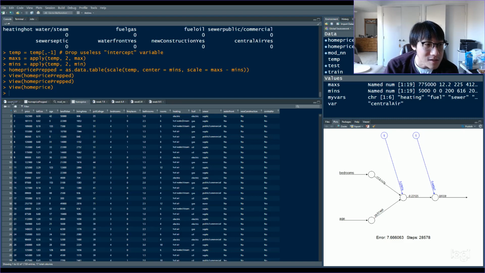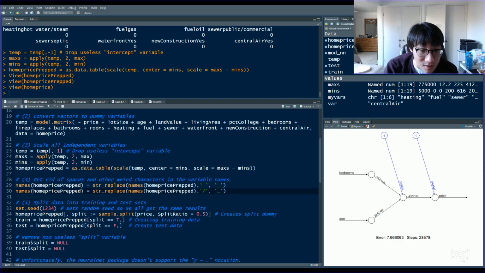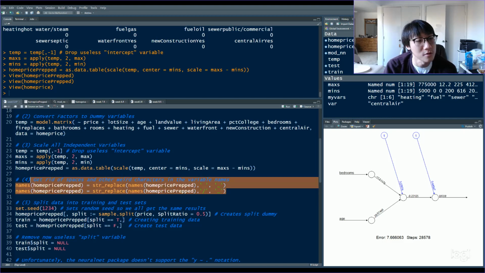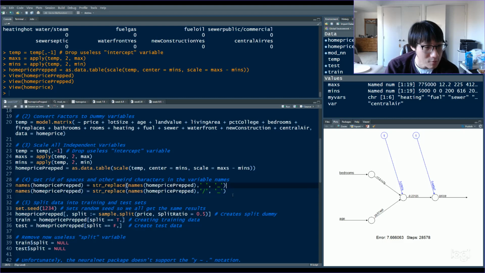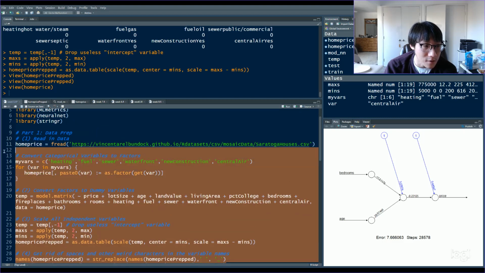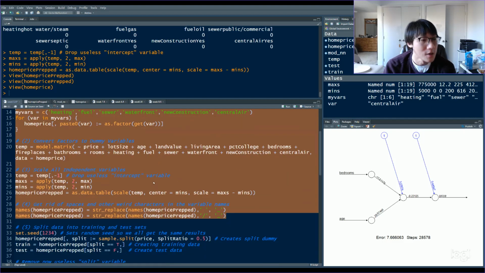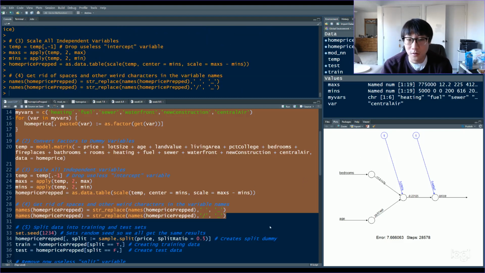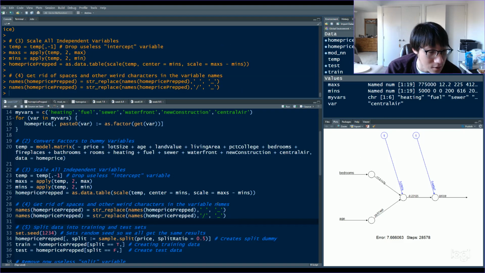So these next two lines simply replace all spaces in the variable names with underscores, and they replace all dashes with underscores as well. So any kind of weird character is just going to get replaced by an underscore. Once we run this set of commands that I have selected here, that's going to do all of the data prep that we need in order to begin using the neural network.